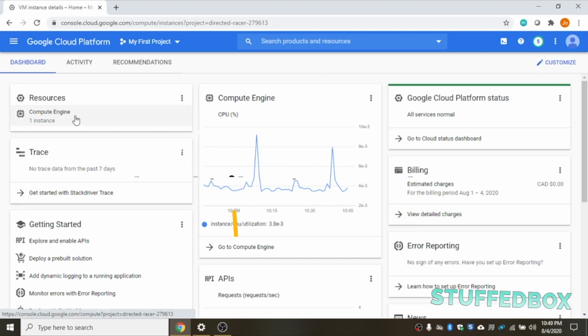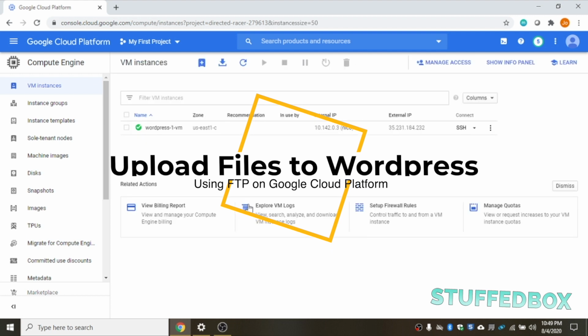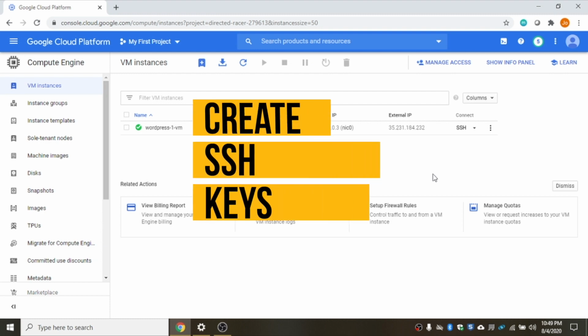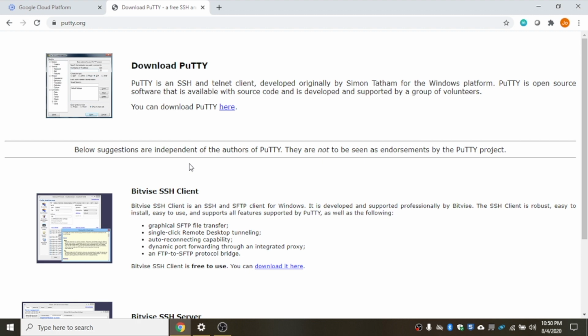If you created a WordPress on Google Cloud Platform and you want to upload your files to your VM instance, then this video is for you. Before we can FTP to our WordPress, we'll need to create SSH keys so we can securely connect to our VM instance. And to do that, we'll need to download Putty.